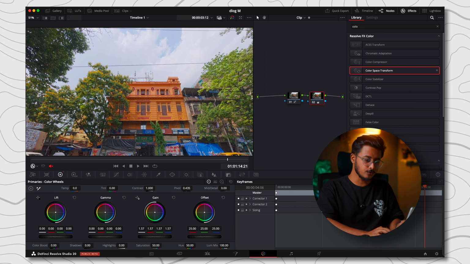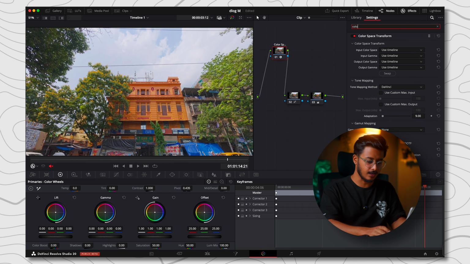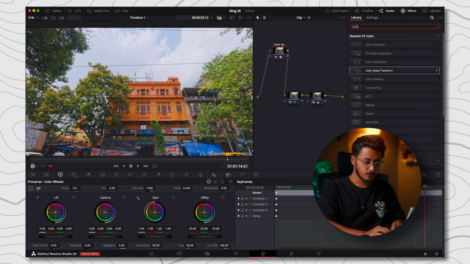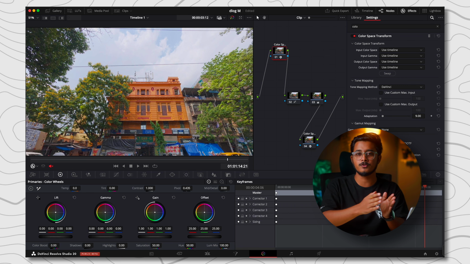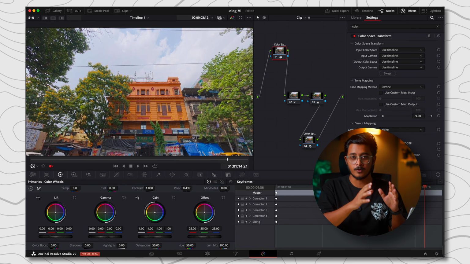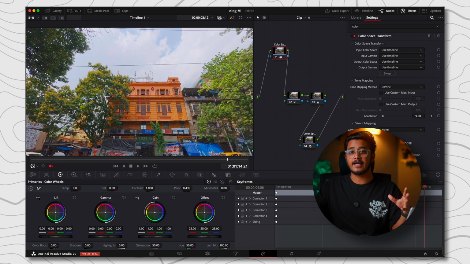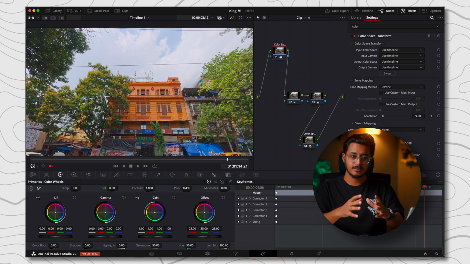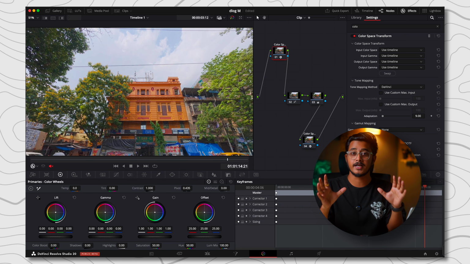But what we want to do for a more professional way is we want to add a color space transform at the first, and then we want to add another at the end. We don't just want it to transform to Rec 709. We want the log footage, we want to edit on the log footage, and then at the end we want to transform it to Rec 709. That's how I can manipulate all the colors in the whole log range.